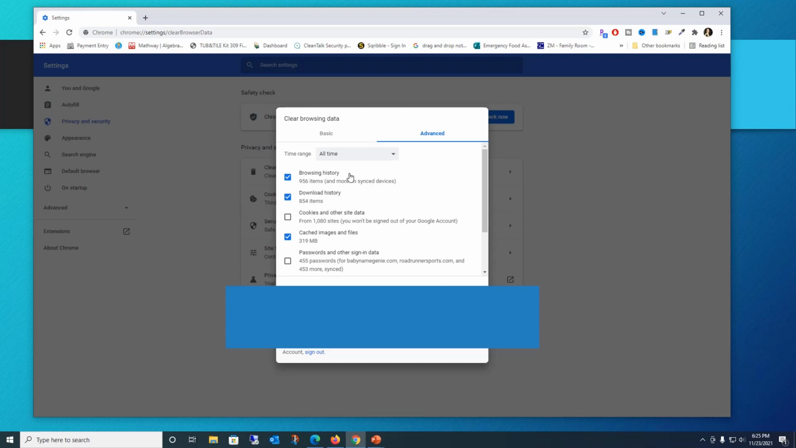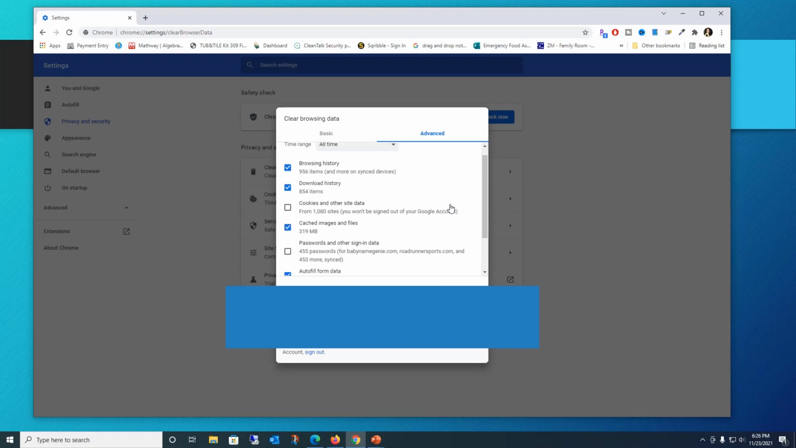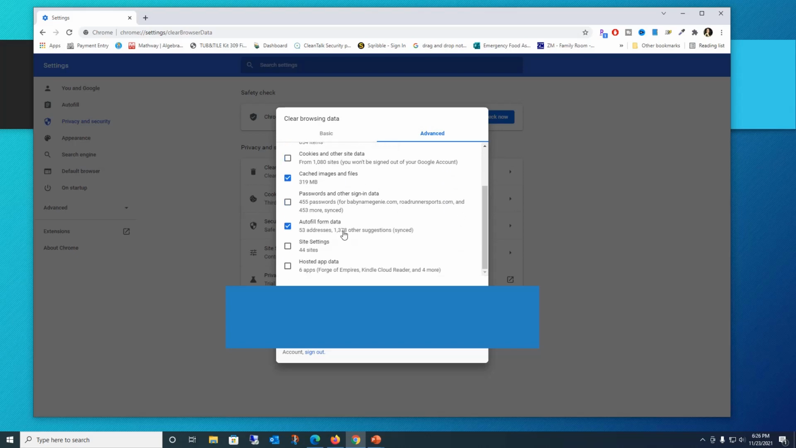Also, if you're in Google Chrome and you're logged in like I am here, you can also choose to do it on the sync devices. So it won't just do this computer. Let's say you have your laptop and your tablet, etc. It'll do it on all of them. Your download history can be deleted. You can delete your cookies, and it tells you how many of each thing is in here. Cached images and files, passwords and sign-in data. You can get rid of all your password stuff, form data, site settings, etc.